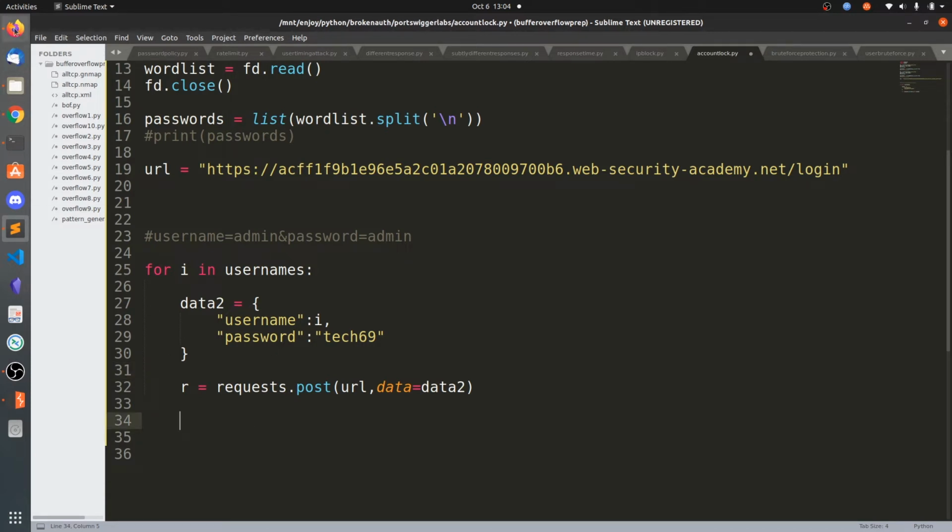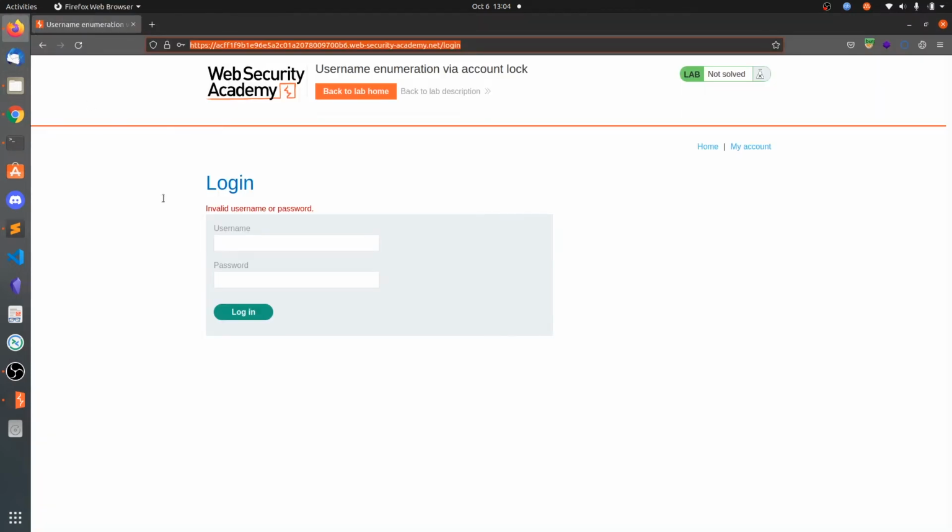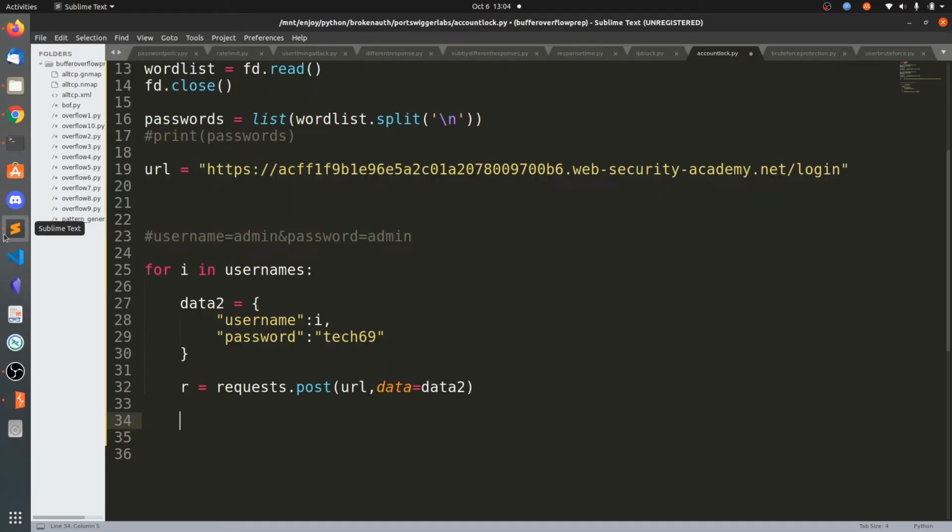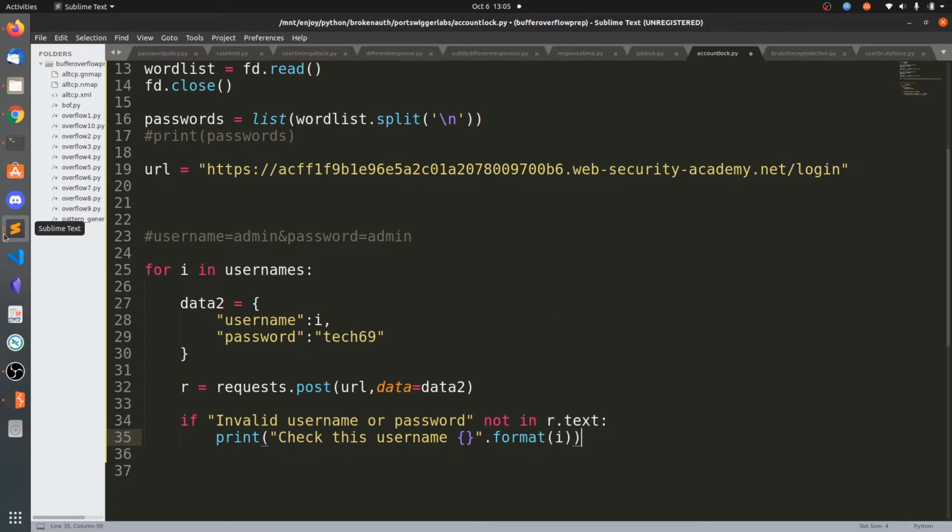So now what we need to filter is invalid username or password. If this line, invalid username or password, is not in r.text, that is the response, then we can say that there is something going on, and we can say check this username .format of i. So we got some different response from invalid username or password.